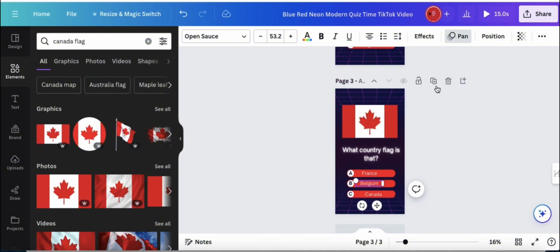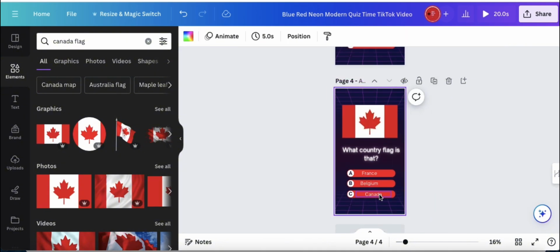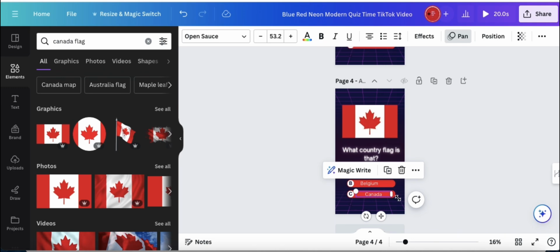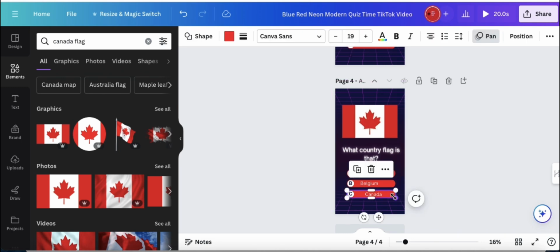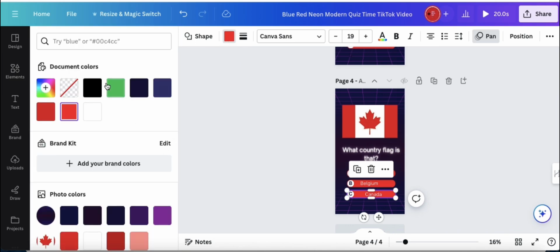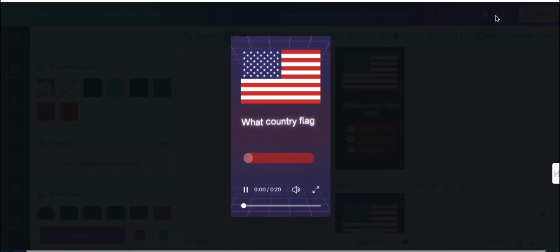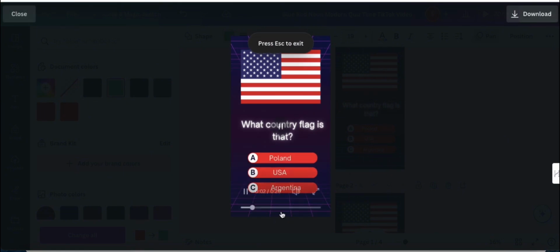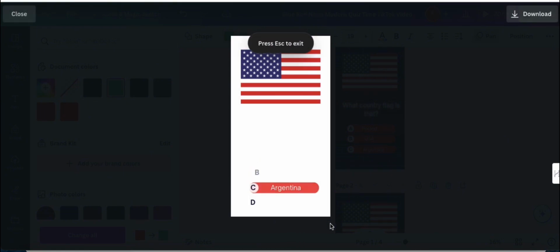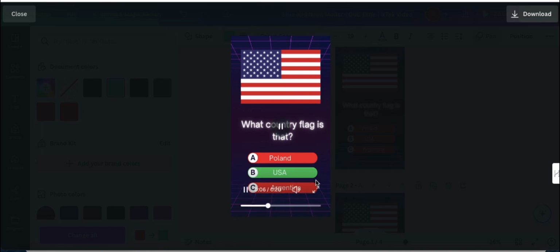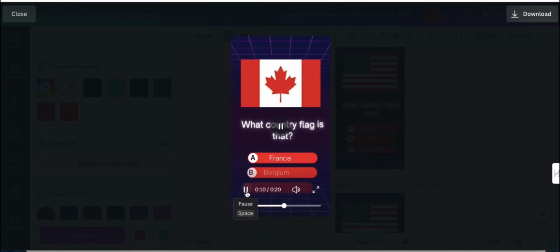Then duplicate it again. So you just basically do the same thing over and over till it's more than 1 minute so that it's going to be accepted in the TikTok creativity program. So you change that red color again to green and you're good to go. So to make this more engaging, play it. This is how it will look like. What country flag is that? Then the answer comes in.